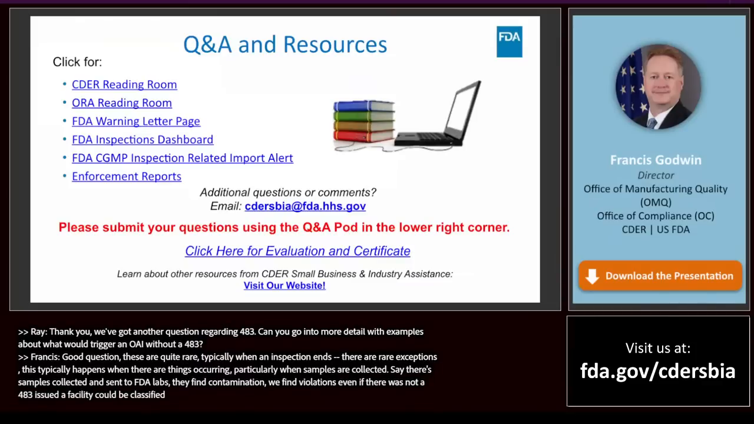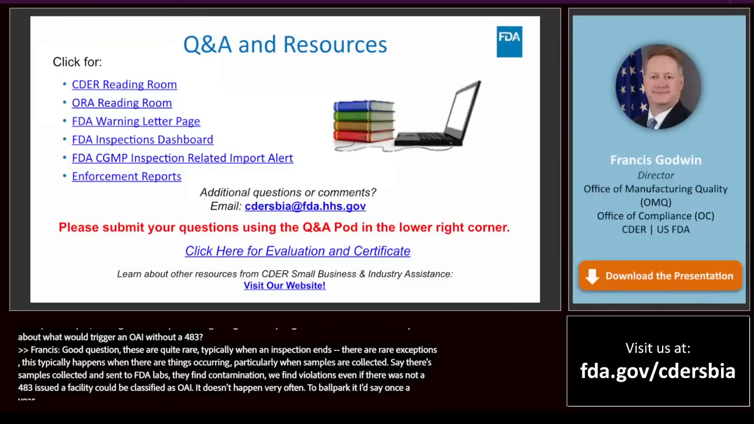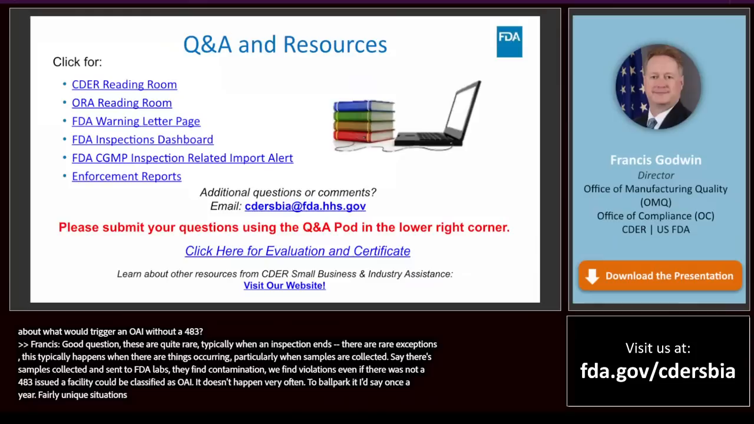It doesn't happen very often. To ballpark it, I'd say maybe once a year. So they're fairly unique situations, but they do occur. But usually it's because there's something else going on that's also impacting the inspectional review.